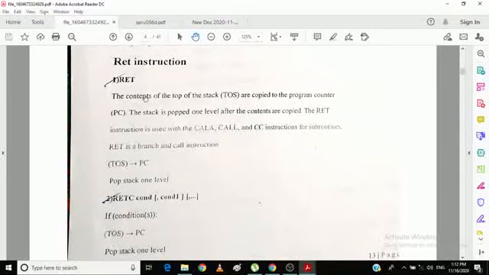Now let's go to the RET instructions, the return instructions. We have the normal return instructions as well as conditional return instructions, meaning if the condition is satisfied, then only return from the subprogram; otherwise, no need to return. And we also have the interrupt service return instructions.